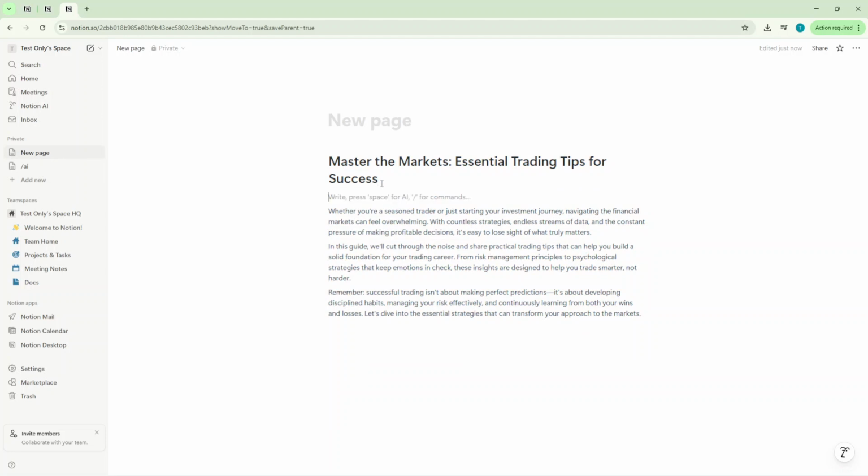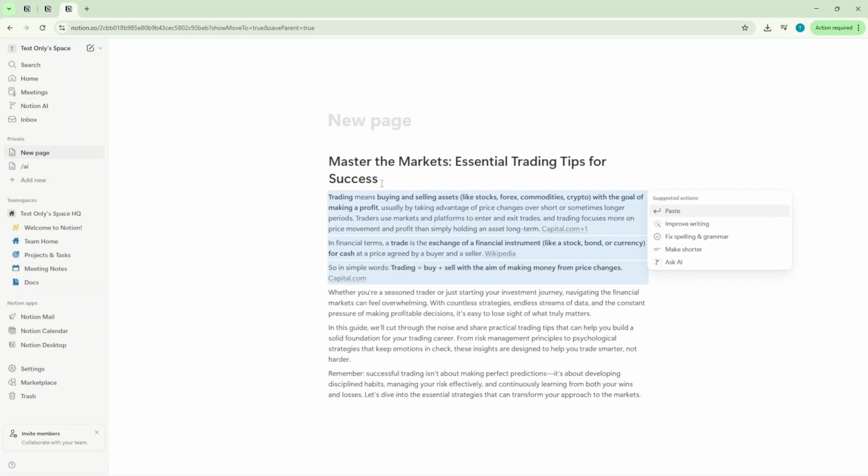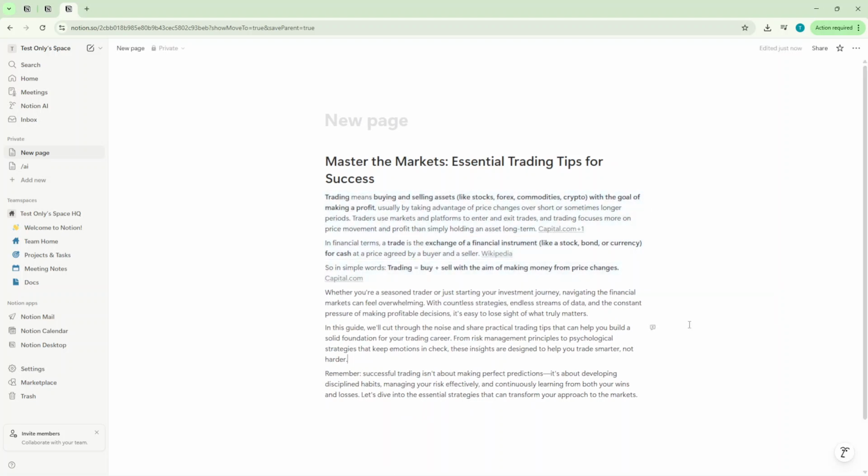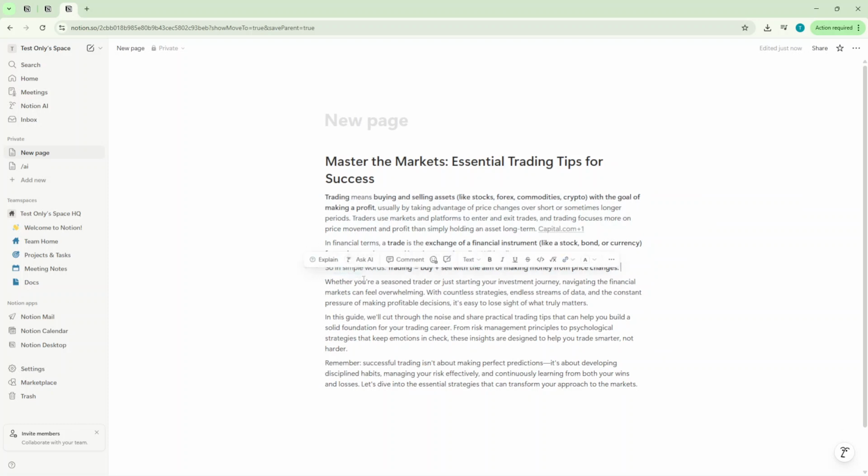Next, edit and tweak the content as needed. This is a great time to adjust the voice, clarify points, and add any specifics the AI couldn't know. You can rewrite sentences, add examples, or format text for readability. Think of the AI output as a strong first draft, and your edits as the polishing step that makes it fit your exact message.